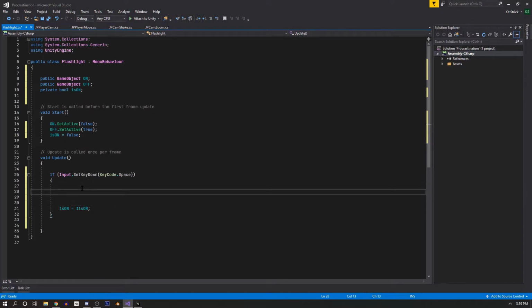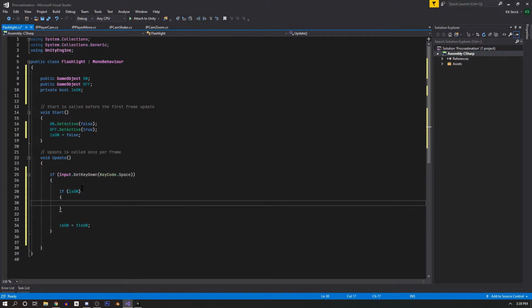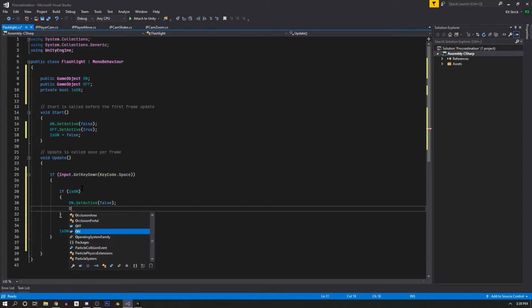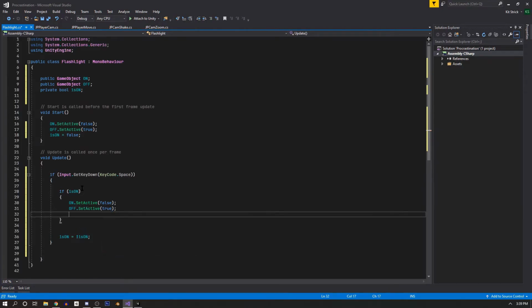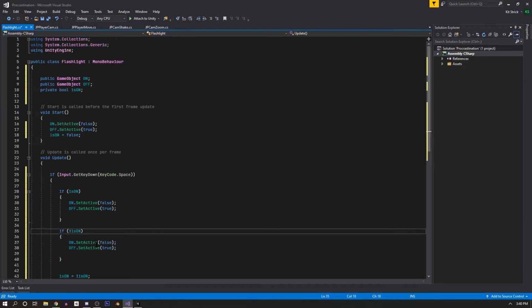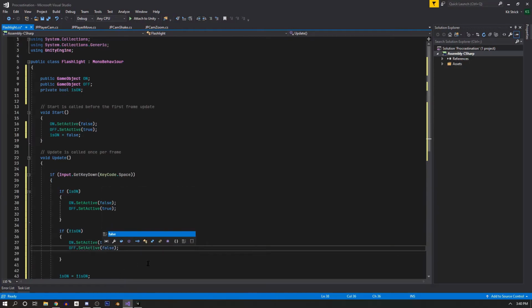So now for our logic, we'll say if it's on, we need to set it to false. Set off to true. So now under it, we need the same thing, but the inverse. So we'll say if it's not on, then we'll make it on. We'll make sure to turn the off object to false.